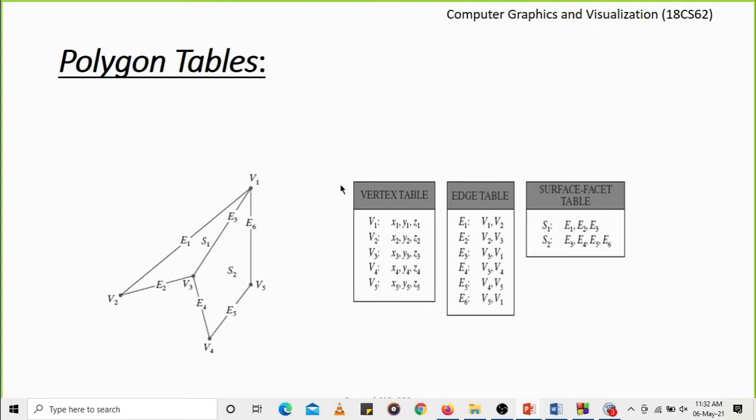Here we have three sets of tables which are a part of the polygon table. First we have something called a vertex table. Second we have the edge table, and then we have something called a surface facet table. Let us see what the contents of each of these tables are. Let us first look into what we mean by the vertex table. The vertex table contains the positions of all the vertices that form this particular object.